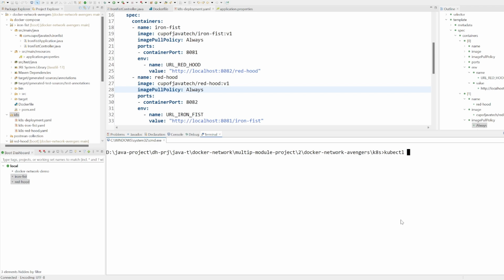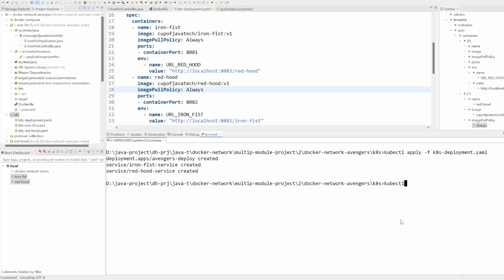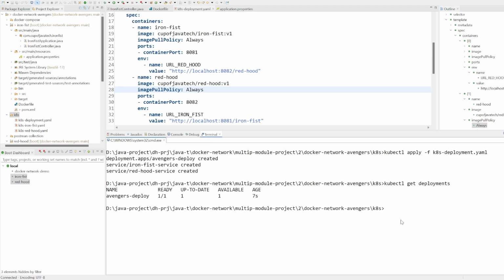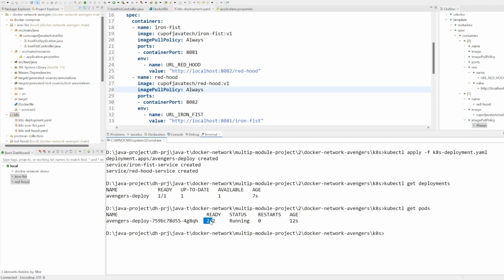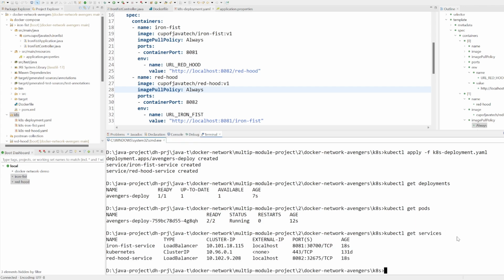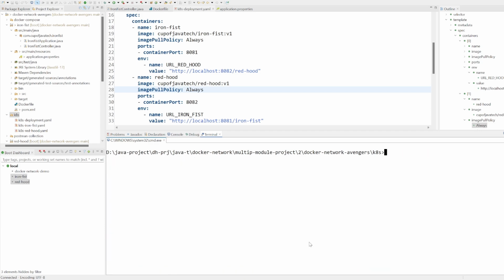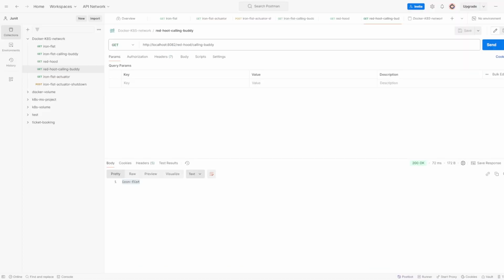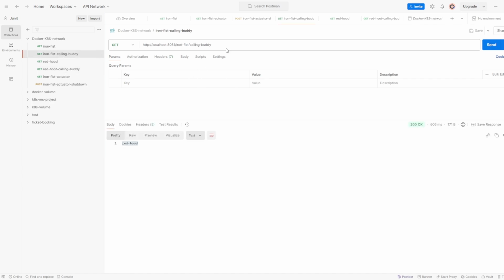The way we start is kubectl apply -f and the file name, that is k8s-deployment.yaml. I will hit enter, and we should be able to see get deployment. So the one deployment is done. Get pods. So there are two pods running, and let's see services. So there are two services also started, one for Iron Fist and one for Red Hood. Let me clear it.